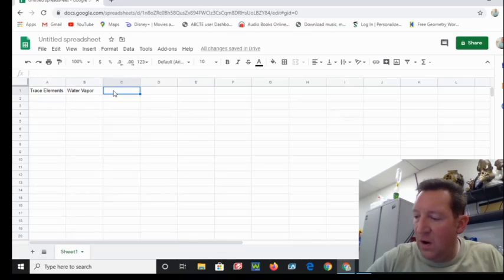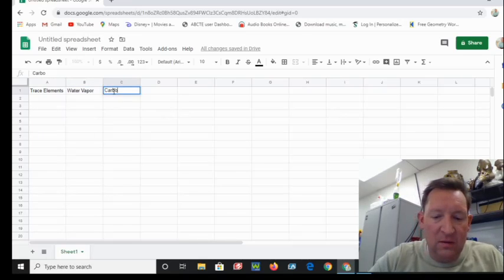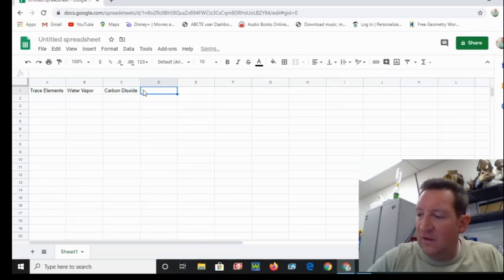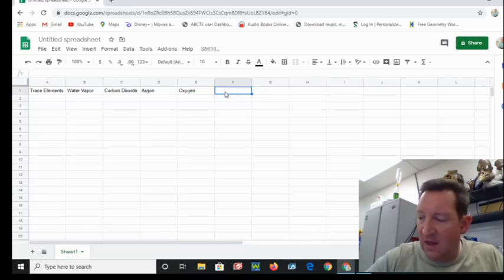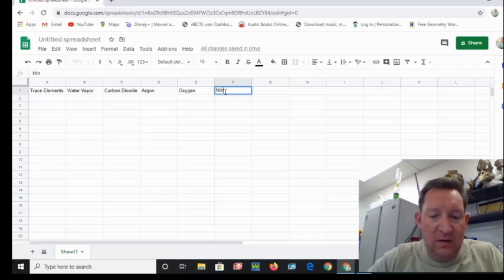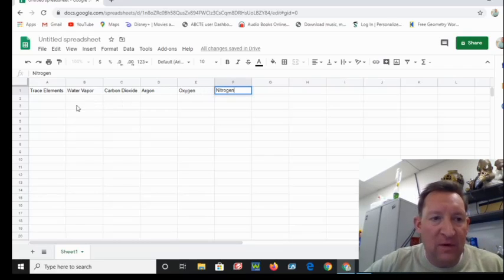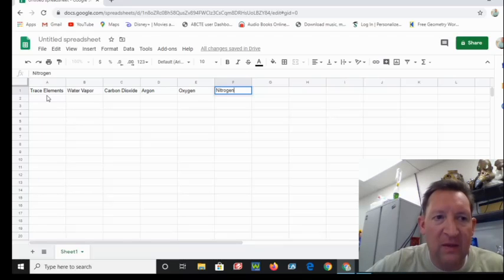Next one we're going to put in carbon dioxide. Next one we're going to put is argon. These are the elements that are in the atmosphere. Okay. Then we have oxygen. And then last but not least, we have nitrogen. So these are the components of the atmosphere. Now I have a list already made up, but this is where you're going to put your data.